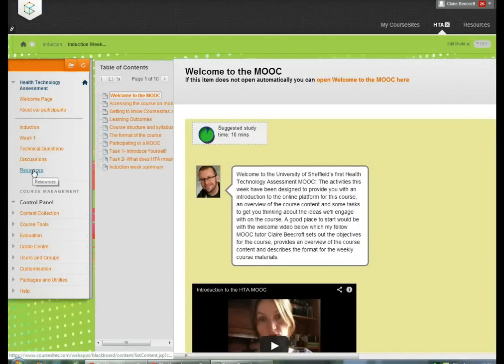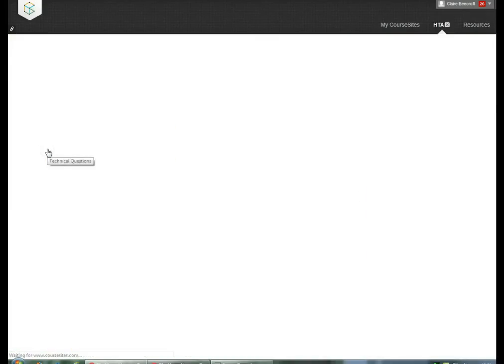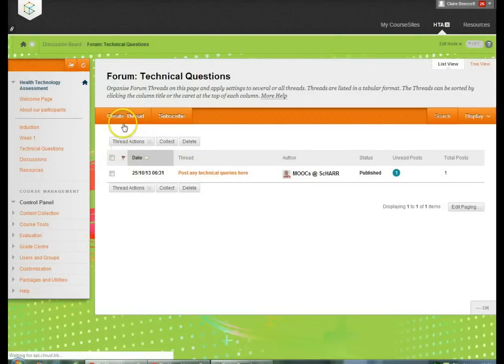The support that I mentioned earlier is pretty much housed in these two areas. If you've got a question and you can't find the answer to it anywhere else, you can post a question in our technical questions discussion area. So if you click on technical questions, you'll be able to click on create thread and add your own technical queries that you have about the MOOC, and Dan and Luke, our learning technologists, will try to respond to them as quickly as they can.